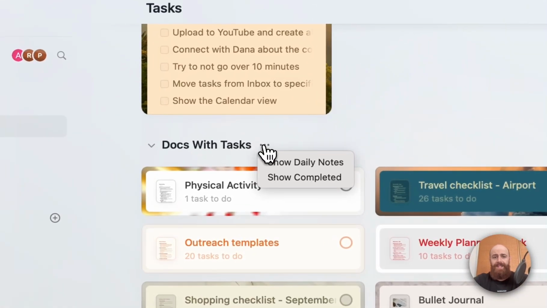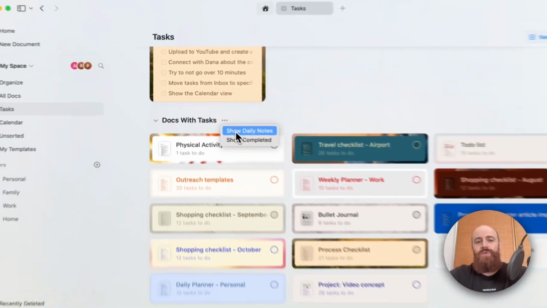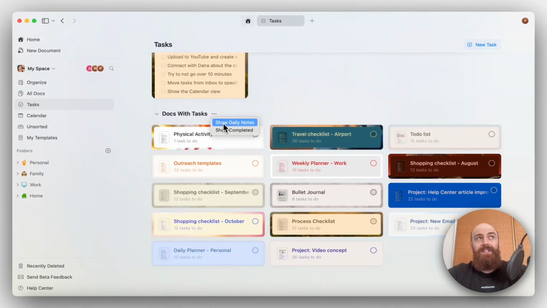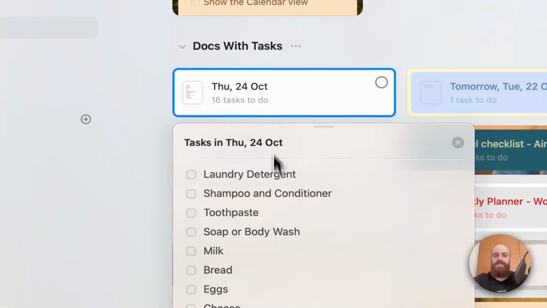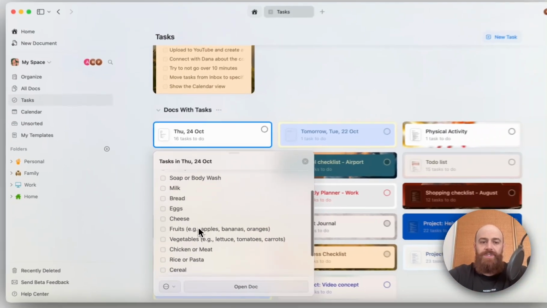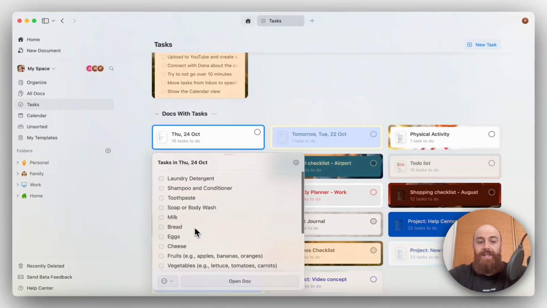I can also enable daily notes. So if you have any task in any daily note, those will appear here as well. So for example, I have 16 tasks for Thursday scheduled. It's actually a grocery list. It will appear here as well, and I can go ahead and finish them.